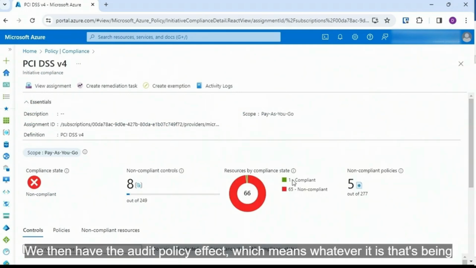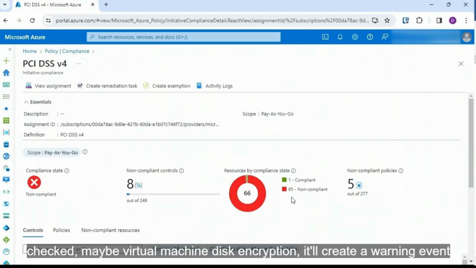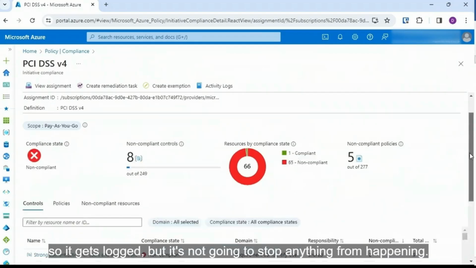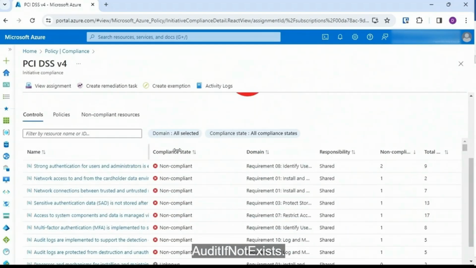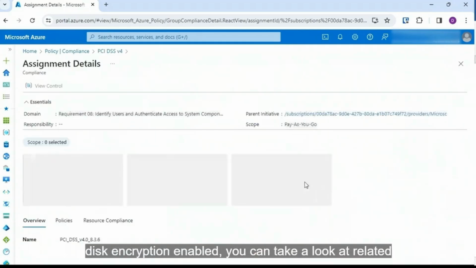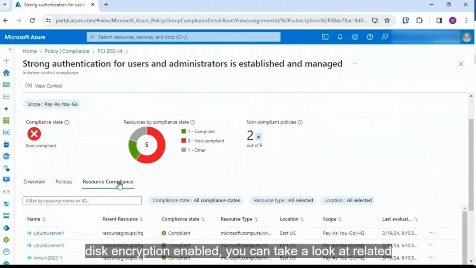So it looks like we've got one compliant resource in our subscription that adheres to PCI DSS security controls, but 65 resources are considered non-compliant. That's not good. So we can get the details on that down below. So strong authentication for users and administrators is established and managed. That's a standard PCI DSS security directive. If we click on that, we can go to the Resource Compliance tab down below to view the offenders.